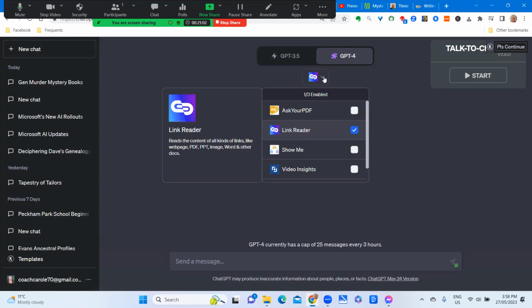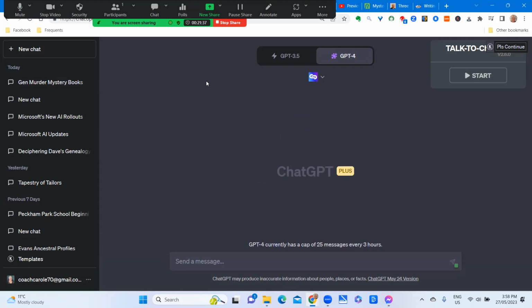So at the moment, I've just enabled four of these: Ask Your PDF, Link Reader, Show Me, and Video Insights. Now you can have all of them switched on, but it depends on what you want to do. In this case, I just wanted the Link Reader, which you can see here on the left-hand side, reads the content of all kinds of links like web page, PDF, PowerPoint, image, Word, and other docs. So I was keen to investigate that one. So that's what I've switched on, and now we'll give it another prompt to work with.